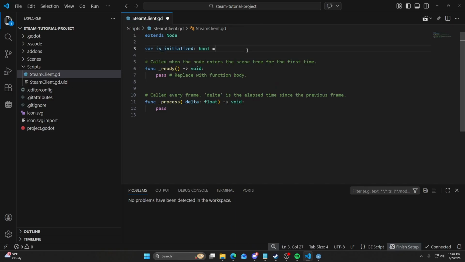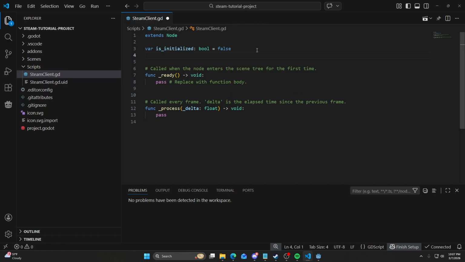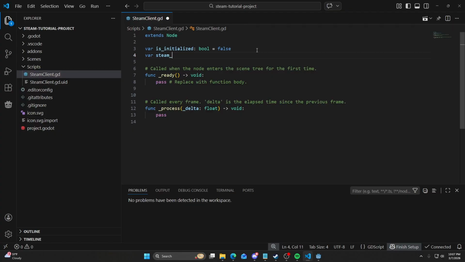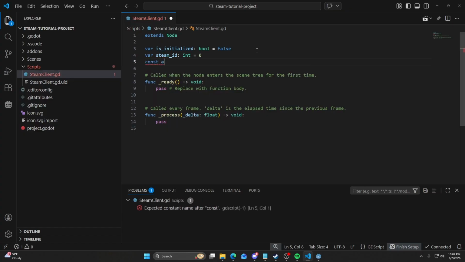Like I said, we're going to try and do an assignment, a full colon type equals assignment each time. But you can do it any of the ways, they will all work. I just think, being used to typed languages, it's a lot easier to stick with that convention. We're going to do a var, not a car, a var. Steam ID is colon int equal to 0. And then a const app ID is an int equal to 480.